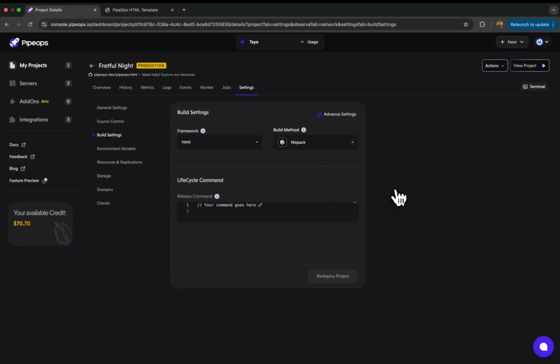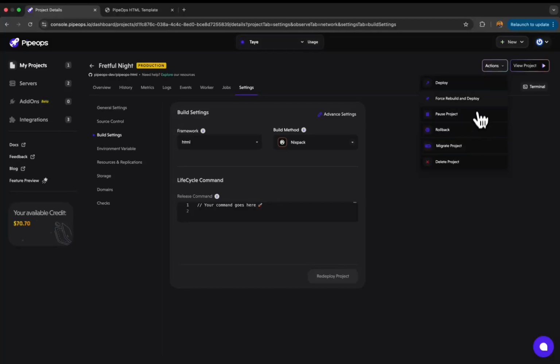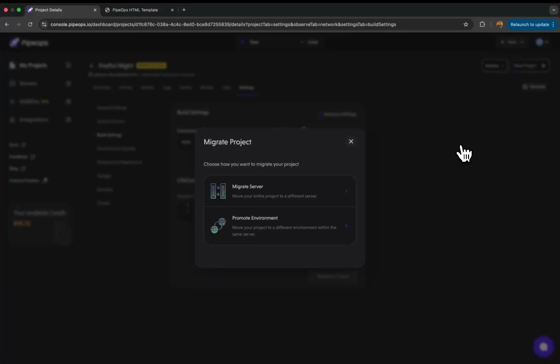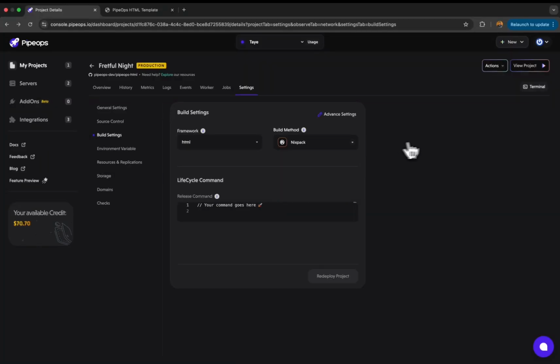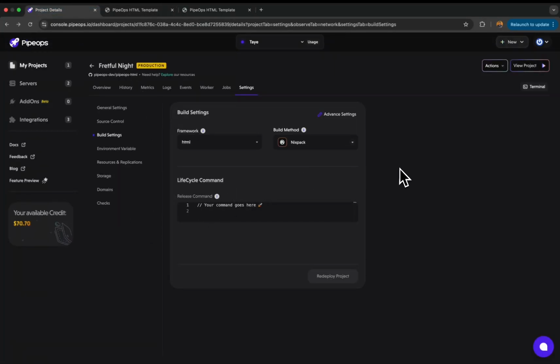Aside from this, PipeOps gives you access to the terminal for this project, so you can SSH into the terminal and do whatever you need to do. You also have the action section where you can pause your project, roll back to previous deployments, and migrate your project. You can migrate your project from one server to another, or promote your project from one environment to another. That's all about the project end of things. If you click on view project, it takes you to the deployed project link. That's it about projects.